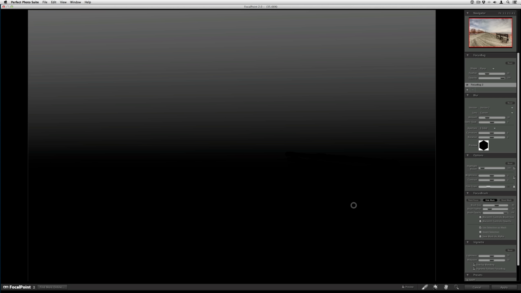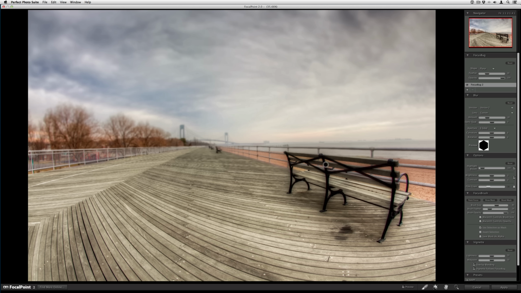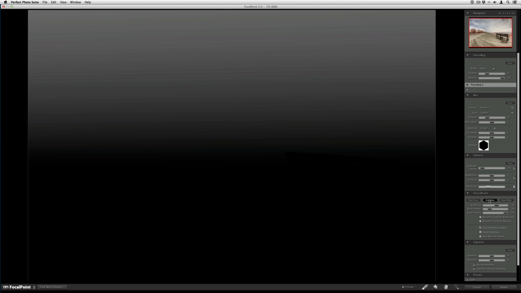Let me bring up the mask a little bit. That's looking good. And the way you bring up the mask is this Show Mask button under the focus brush.